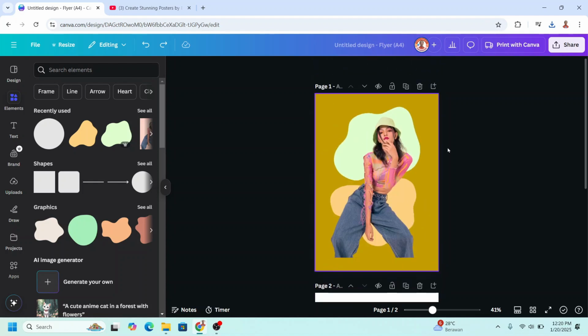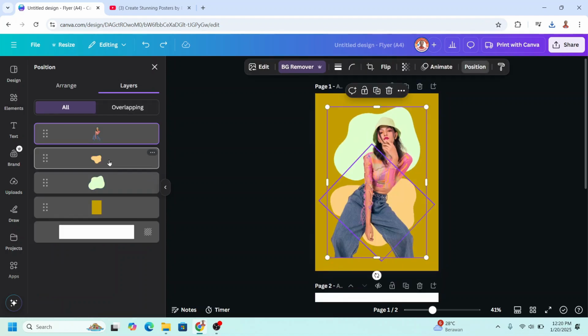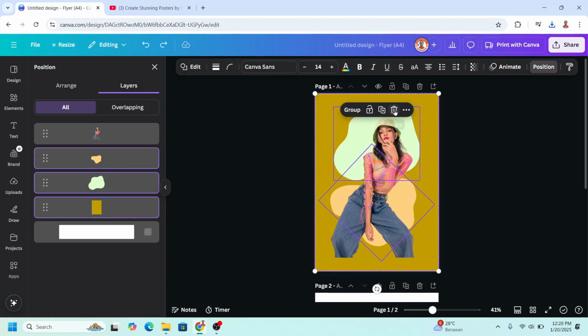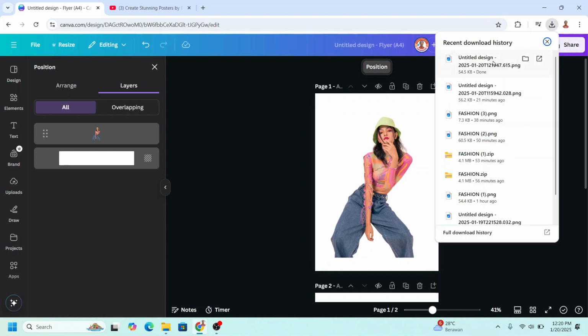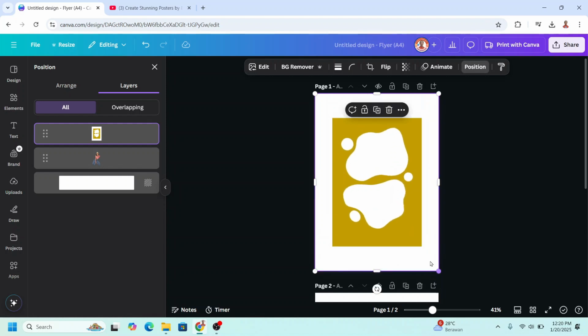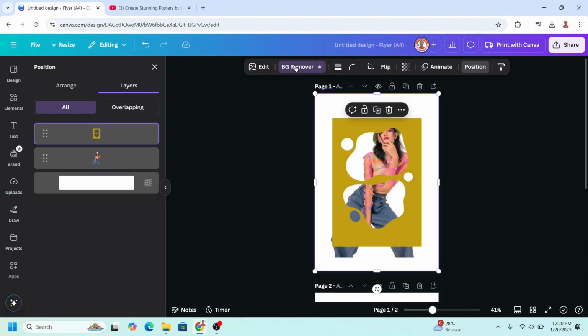Now go back to page 1 and click here and click position, layers, and then remove these 3 elements, the blob and the rectangle, and then upload the PNG of page 2 here. I will increase the size, and then I will remove the background, I mean the white colors.